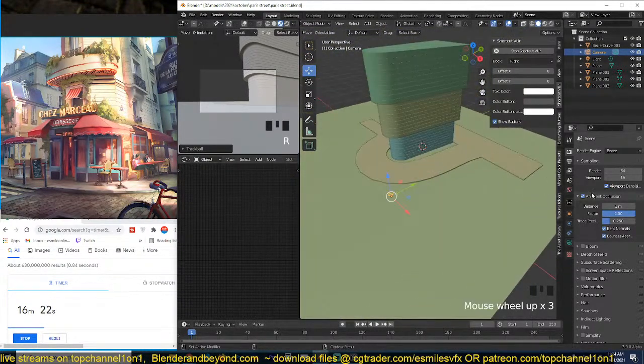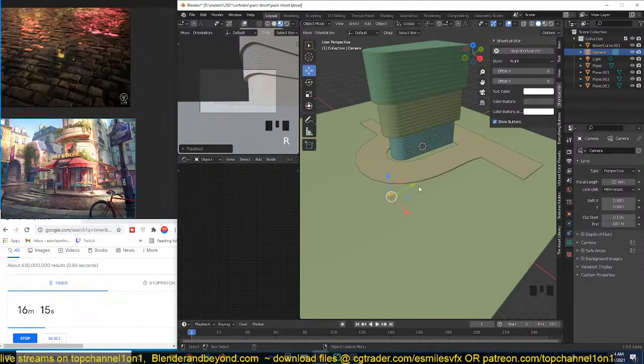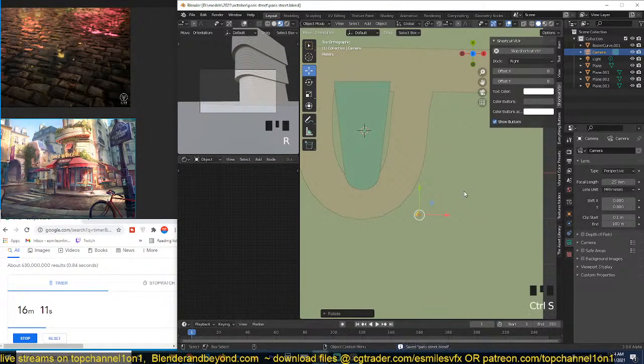I'm going to, let me see, maybe change, actually maybe not, I was planning on changing the aspect ratio, but I think that's okay.